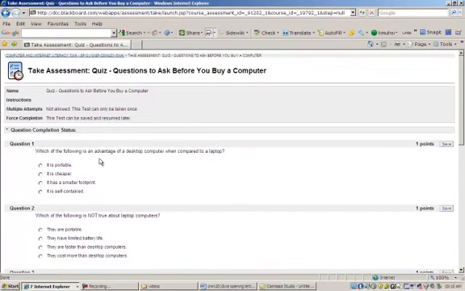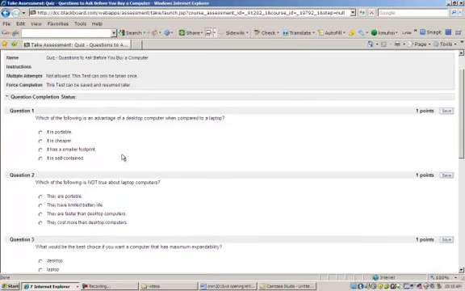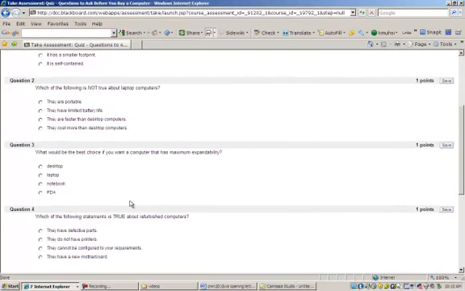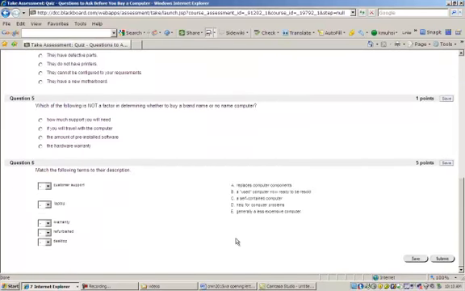Most of the questions will be multiple choice, matching, or true-false. You will select a correct answer on each of the questions and then click the Submit button. Notice that you have a Save button as well. This button is so that you can save your progress and resume later.